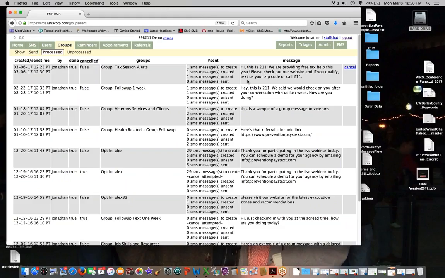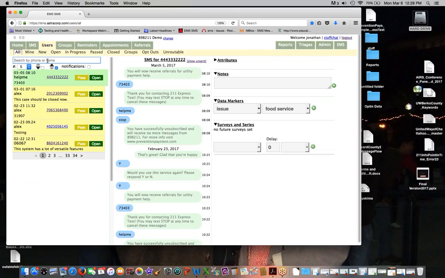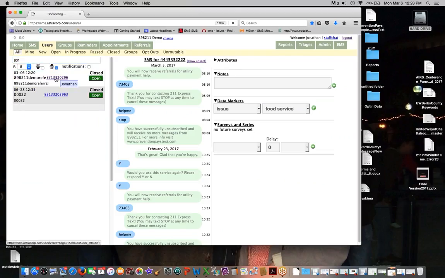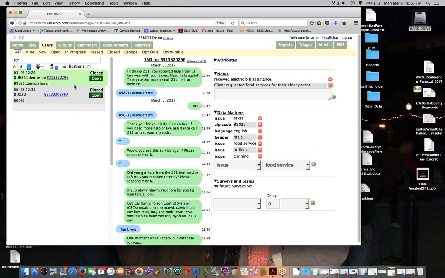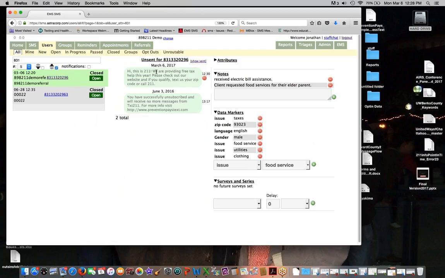Now, here's that group message that I created. As you'll see here, it's cancelable. I can cancel it up to the point when it's supposed to go out, which is in a couple minutes. I can also view by client. So I can click on my phone number, for instance, and see that group message I created for myself. Just go to show unsent, and there it is. Unsent message. It's going to go out in a couple minutes. It's grayed out because it's not sent yet.